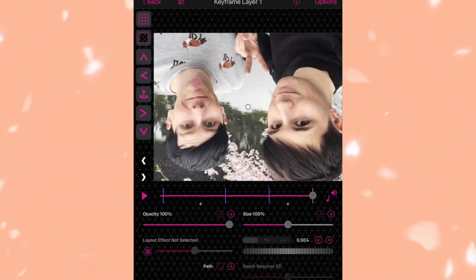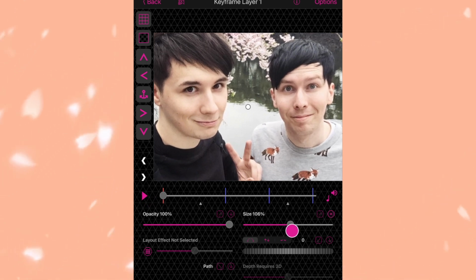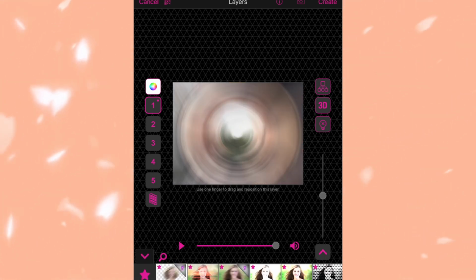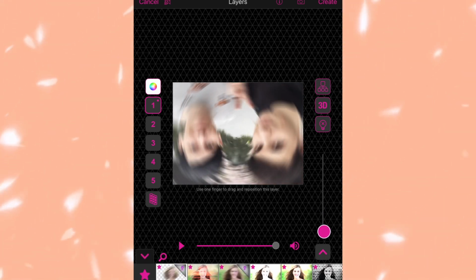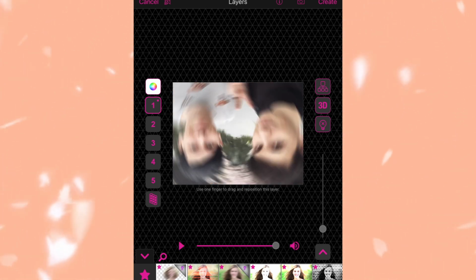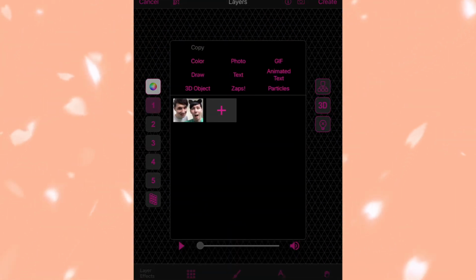And then we're going to go back in, and we're going to go back to the start of those keyframes, and we're just going to zoom in a little bit. This is just so we don't see the mirrors as much. And then after that, we're going to add our tracking blur, bring it down a little bit, and we're going to hit create. And now we're going to go on to our second clip.